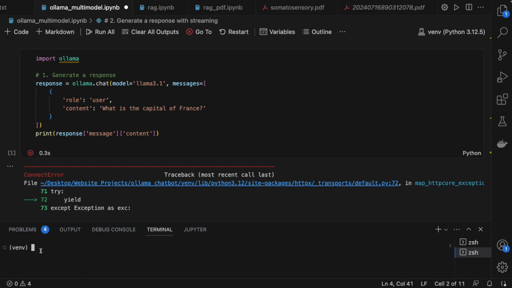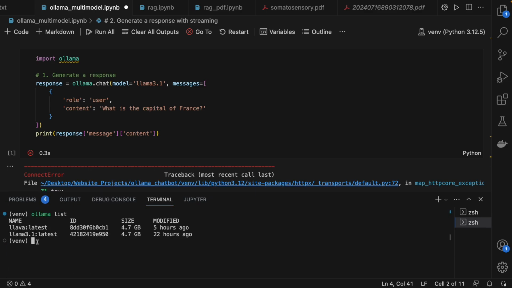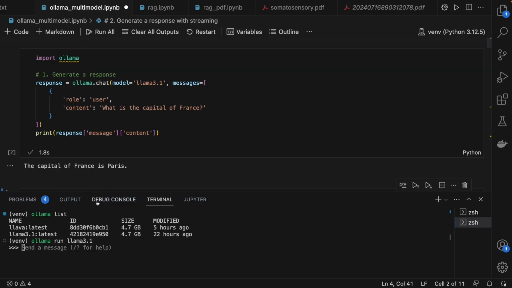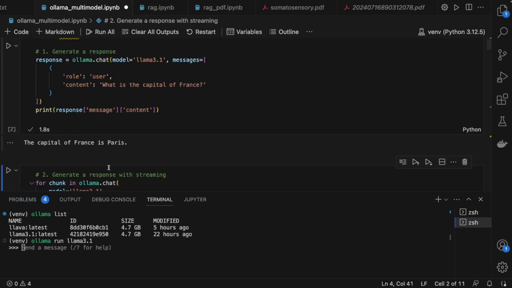For that, let's run ollama list. You see there are two models available on my system, right? One is llava and the other is llama 3.1. So I will run llama 3.1 first. Yeah, now we got the response because the model is running on the local system. It says the capital of France is Paris.